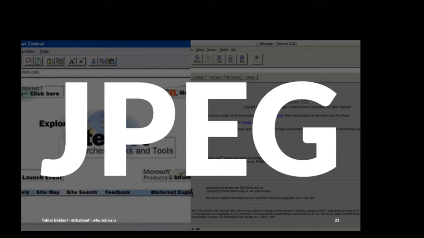So yeah, I thought stuff from 1992 can't possibly be good. But I dug some more, and actually, it turns out JPEG is pretty cool. JPEG in 1992 has been engineered very, very well. What you see in the background here are Internet Explorer 2 and, is it Netscape Navigator? Yeah, the first browsers to support JPEG in 1995.